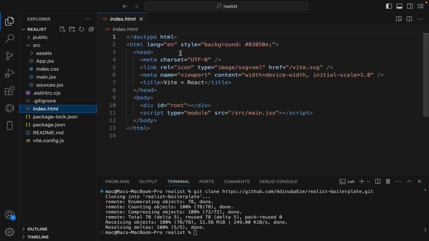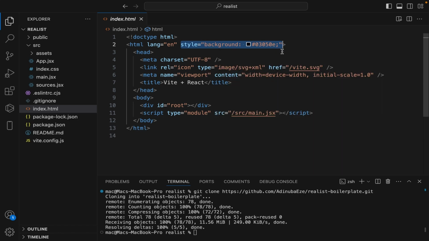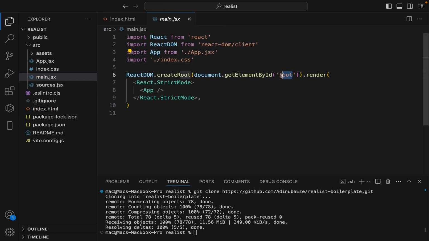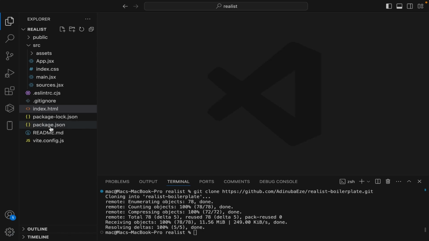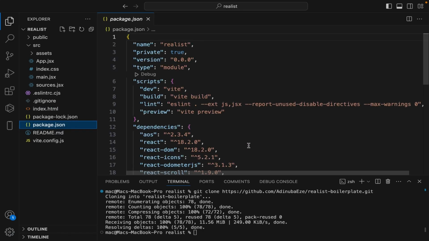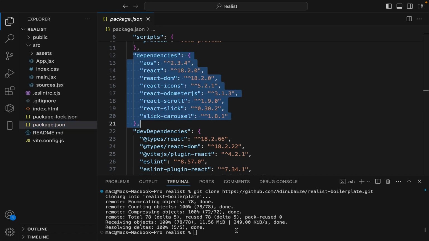Now let's go to index.html. So we have added a background color here so that when the application is refreshing, it will use this dark background color. And also let's change the title. You can change it to whatever you wish to change it to. Also, this is the root where the application is being rendered on. Now let's take a look at the package.json file. So this contains the dependencies we're going to be making use of in this project.